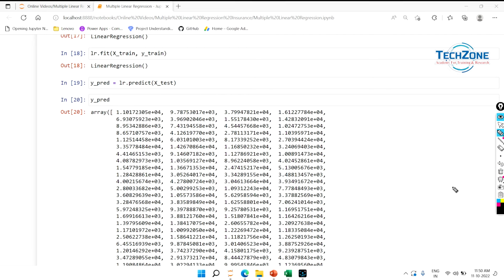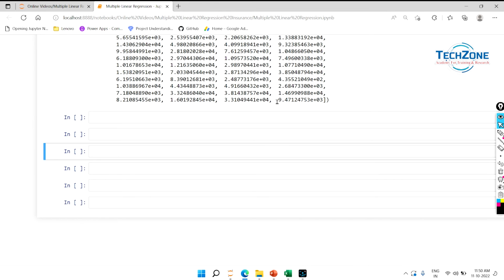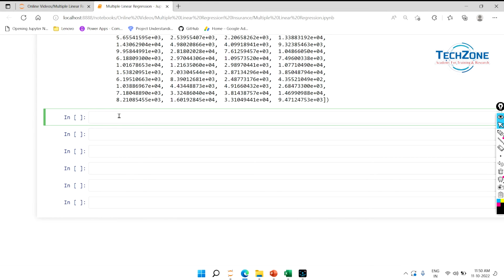Now let us go ahead and print the predicted values and the actual values side by side, and let us print the difference also, so that it will be clearly understood by us. So I'll write the actual and predicted data frame, that is df. This is just a variable name, you can give anything you like. pd.DataFrame. In that, let us give the first column name as actual charges.